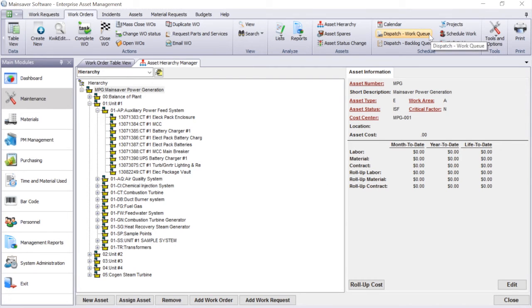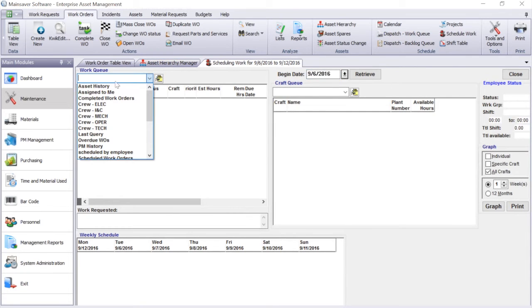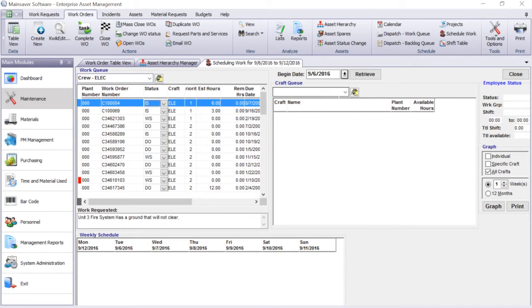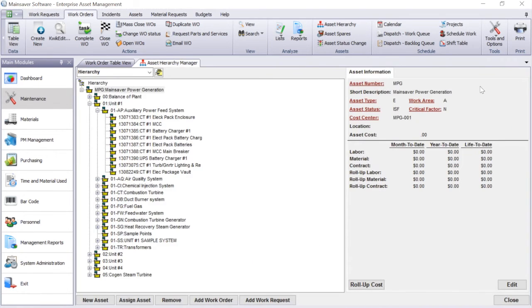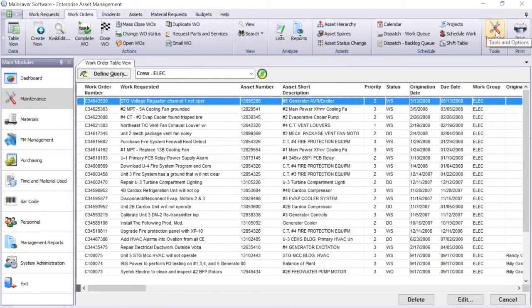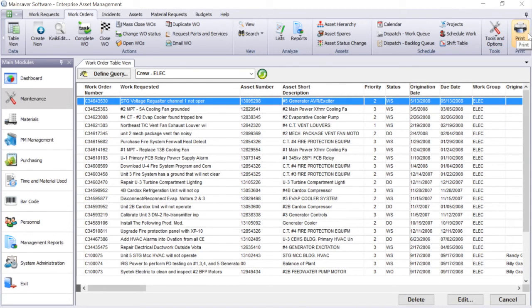Another section on the ribbon is the Scheduling section. This area includes the Dispatch module, which now has been moved off of the main menu. Also in this section is the traditional Mainsaver Scheduler. So all the great Mainsaver features are still here. They've just been repackaged for better navigation. Note there's also a new button on each ribbon named Tools and Options. This is where we have module-specific utilities that may be less frequently used. And there is a print button at the end of the ribbon for printing out work orders.